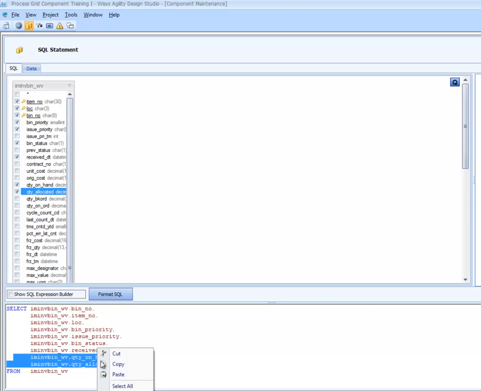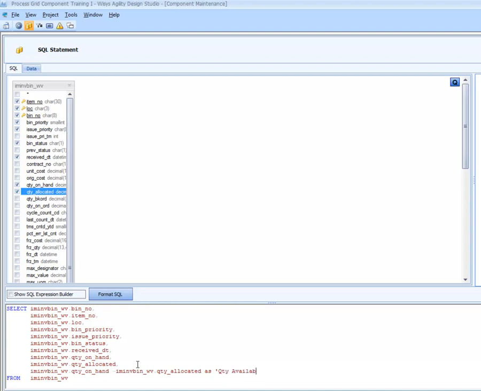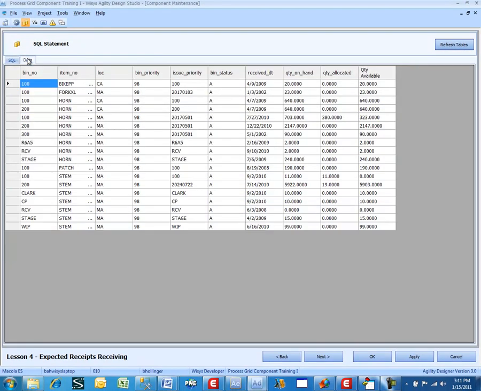And to do that, we're going to copy those two fields, and then we're going to say quantity on hand minus quantity allocated as quantity available. We'll test it, and we can see it brings back everything.